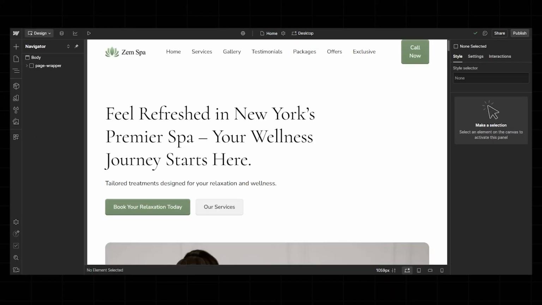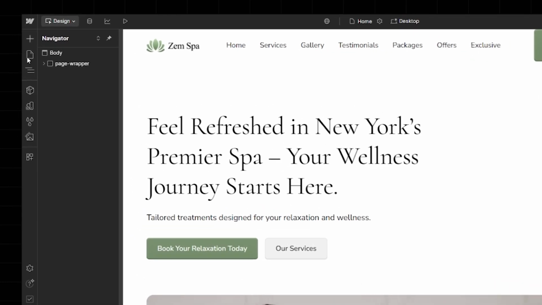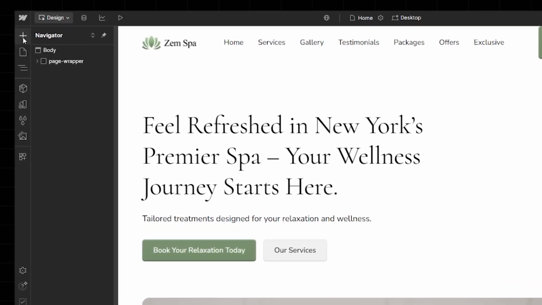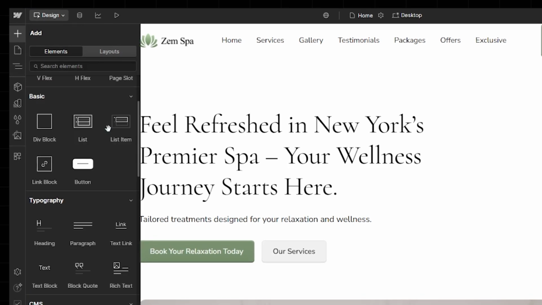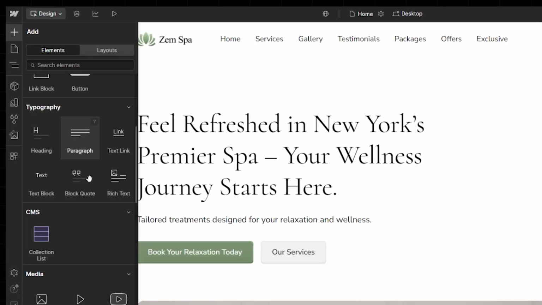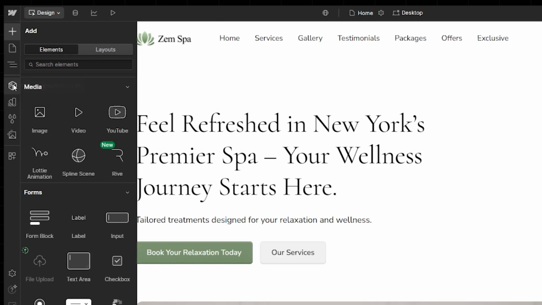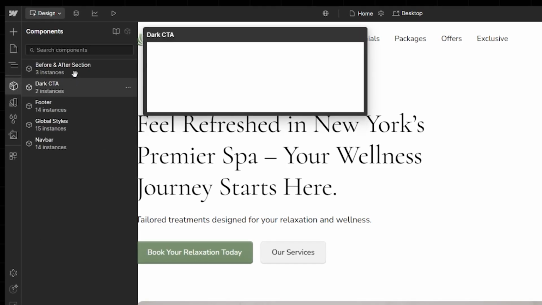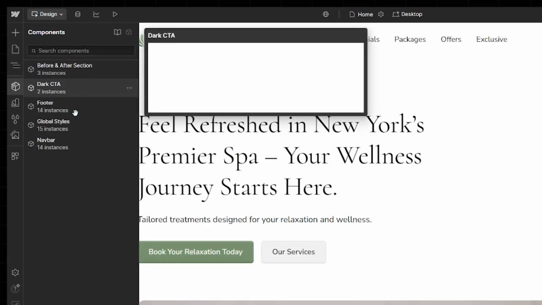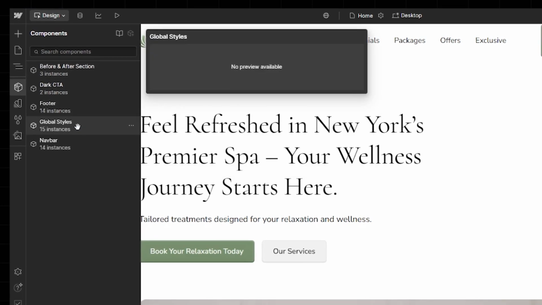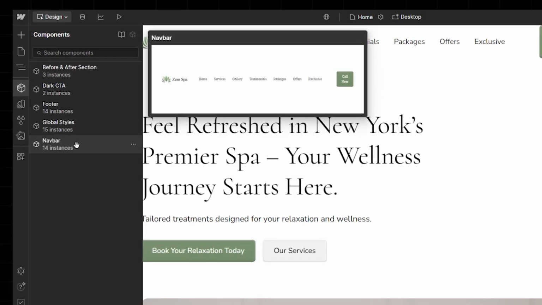Before we dive in, let's quickly get familiar with some important panels. On the left, you've got the Add Elements panel. This is where you can drag in buttons, images, videos, forms, and background elements. Next, there's the Components panel. This is where reusable elements like navigation bars, cards, and footers live, so your design stays consistent across the site.